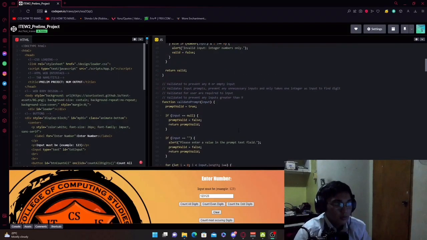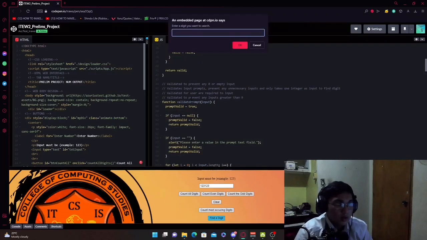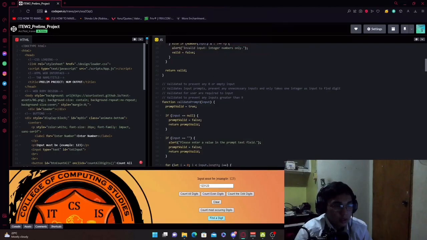Now here in the valid prompt, that will check, it is only used in the finite digit function. It is also a validation that is the same as in the text field but on the function, on the prompt. Like here on the first validation, if the user didn't input anything in the prompt, it will say please enter a value in the prompt text field.